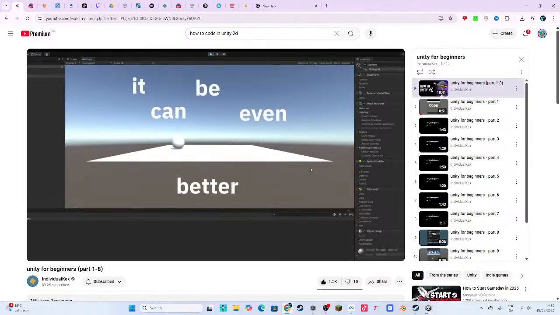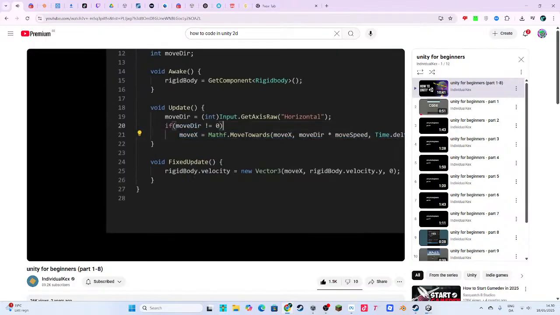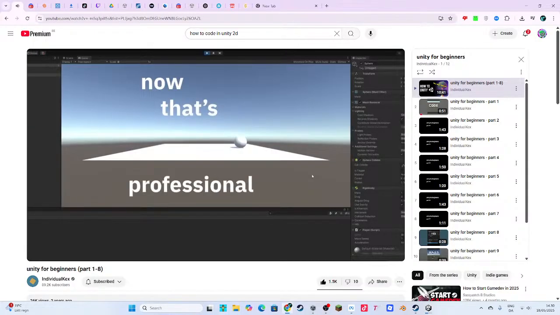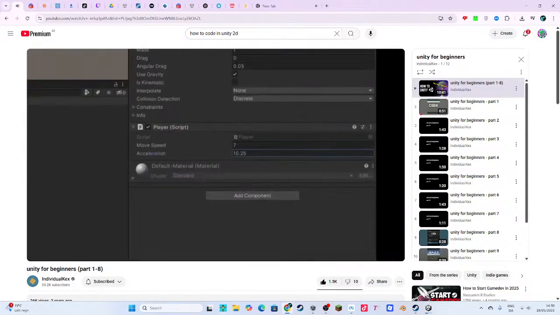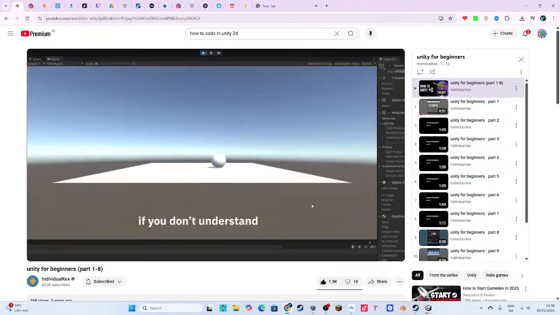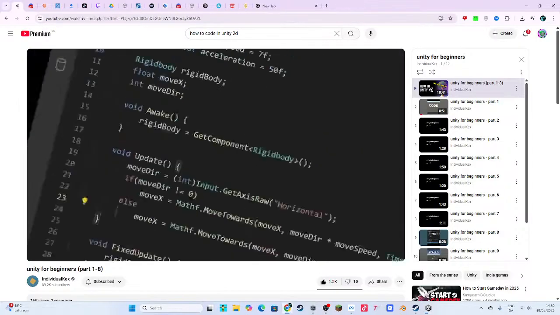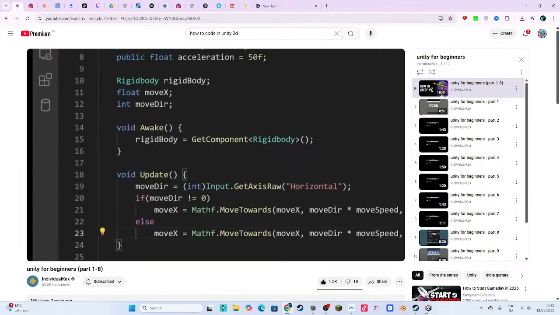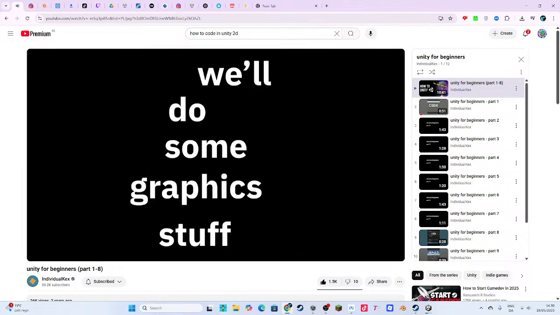But wait, it can be even better. Let's make it slow down twice as fast as it speeds up, like this. Now that's professional. You can turn down the acceleration to make it more obvious. We're done. If you don't understand this code, that's okay. Just try changing it and see what happens. Try to have fun with it. In part 3, we'll do some graphic stuff.